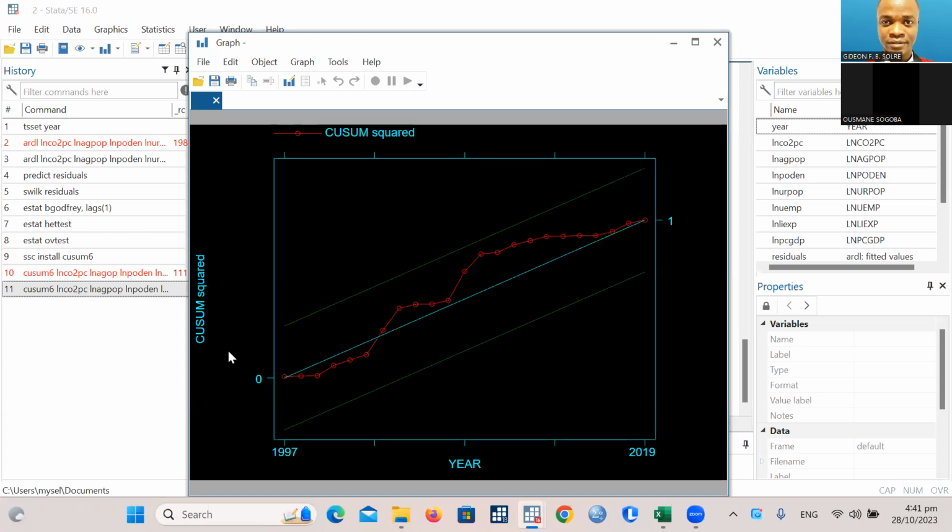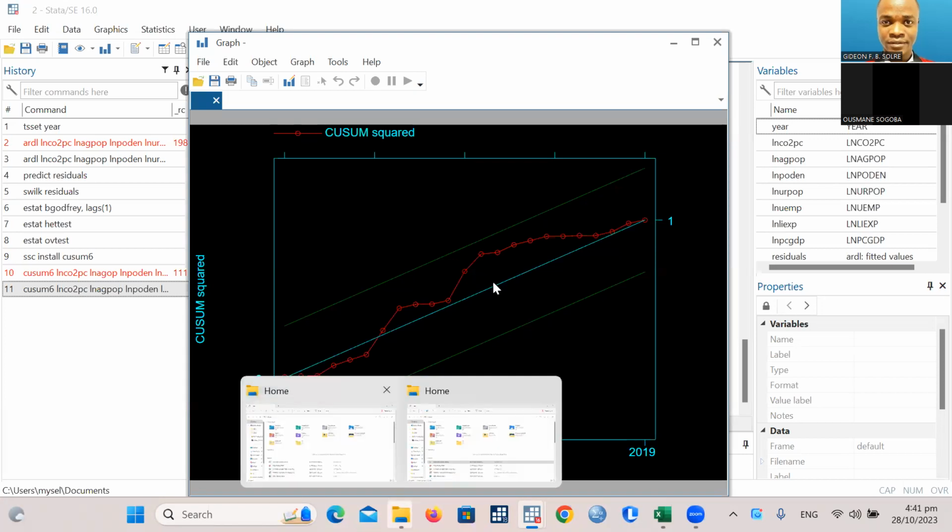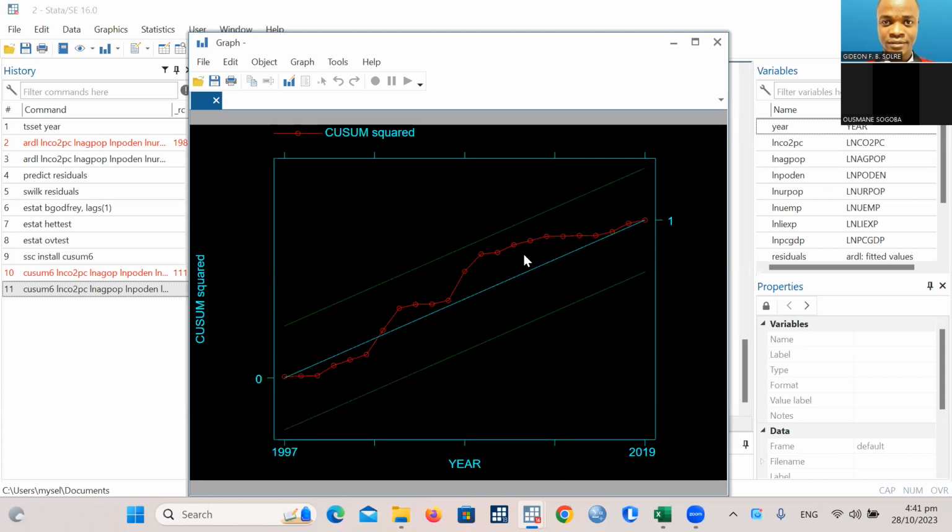So I think, okay, can you repeat the last step? Okay, someone wants you to repeat the Kusum test. So the Kusum test is used to determine the stability of our model. So if you do this test and the plot moves outside any of the bounds, it means that the model is not stable. For it to be stable, it has to be within the upper and lower bound.